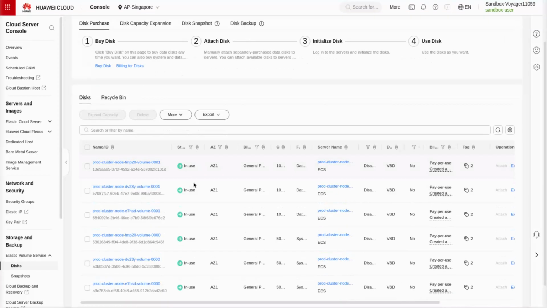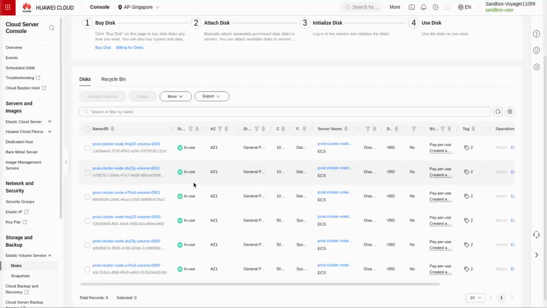Okay, so you can see that these are some of the EVS that were automatically created from the cluster I have. Some are data disks, some are system disks, right? That's why we have 6. I have 3 nodes, each one with a system disk and a data disk. So that's why we have 6 volumes. And now we're going to create another volume.